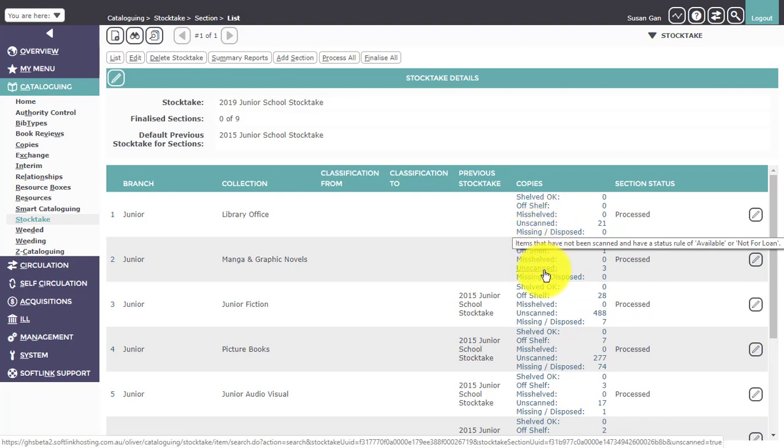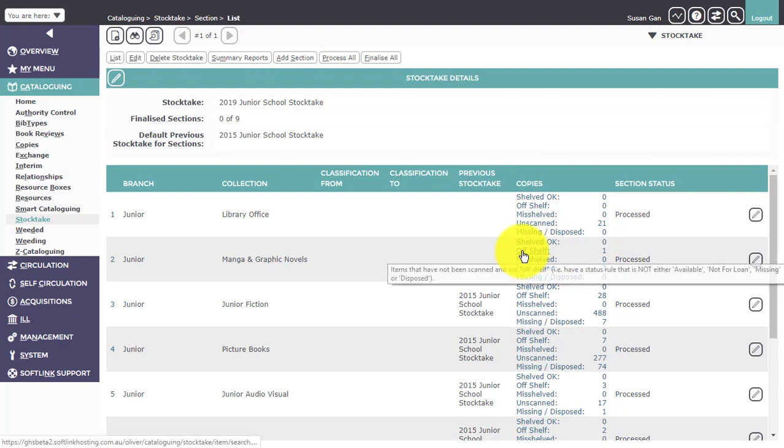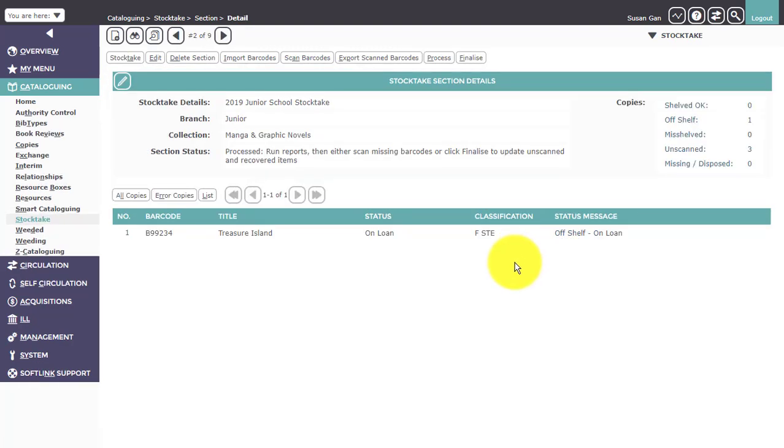If I click on Off Shelf in the Manga and Graphic Novels section, the Stocktake section details page opens and displays the copies, or one copy in this case, that makes up the count. We can see that a copy of Treasure Island is currently on loan. Items that are on loan when the Stocktake is started are considered seen by the Stocktake. The Stocktake does not expect you to scan these copies in.